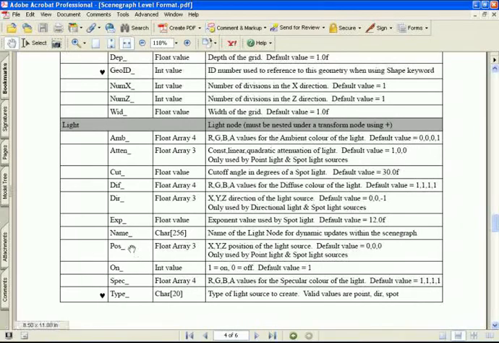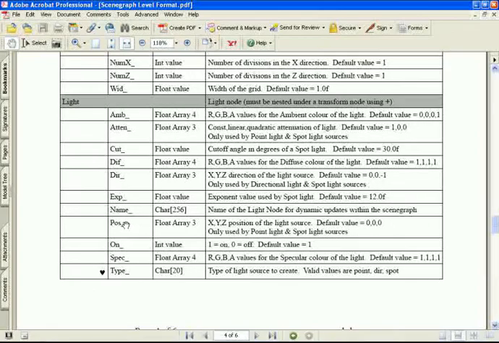We have the position for the XYZ position of the light source, whether we want the light source to be turned on and off by default. And again, if you've named it, then you can go turn it off or on, whatever you need. Specular light, and then the type, which we already talked about.